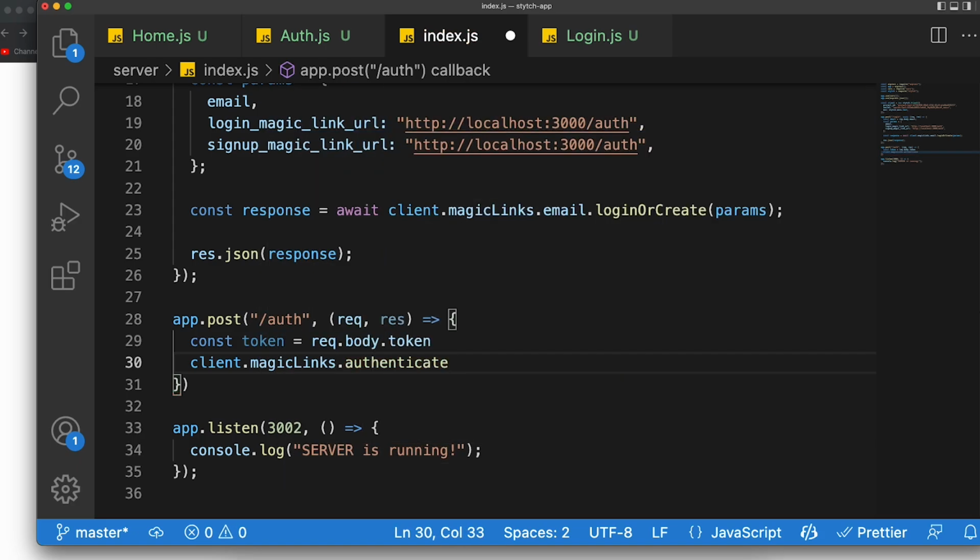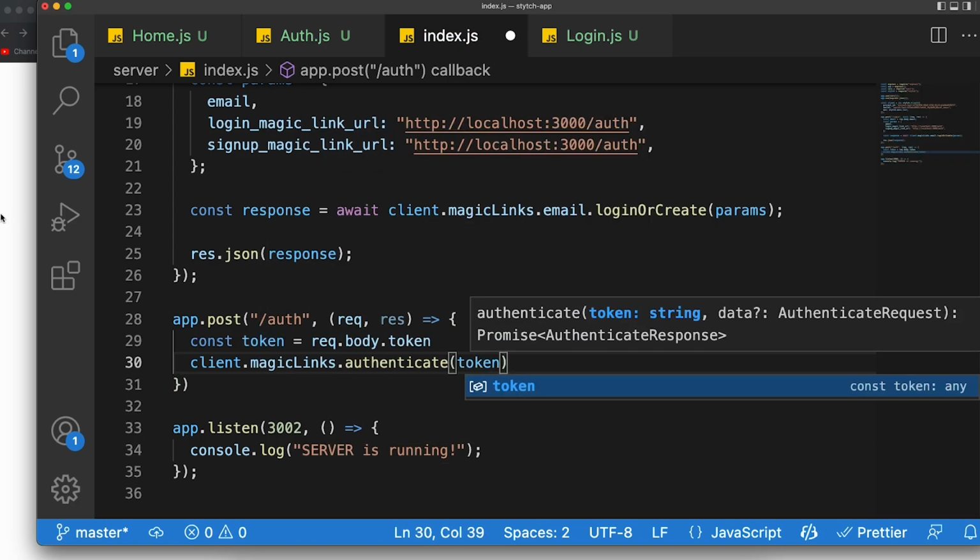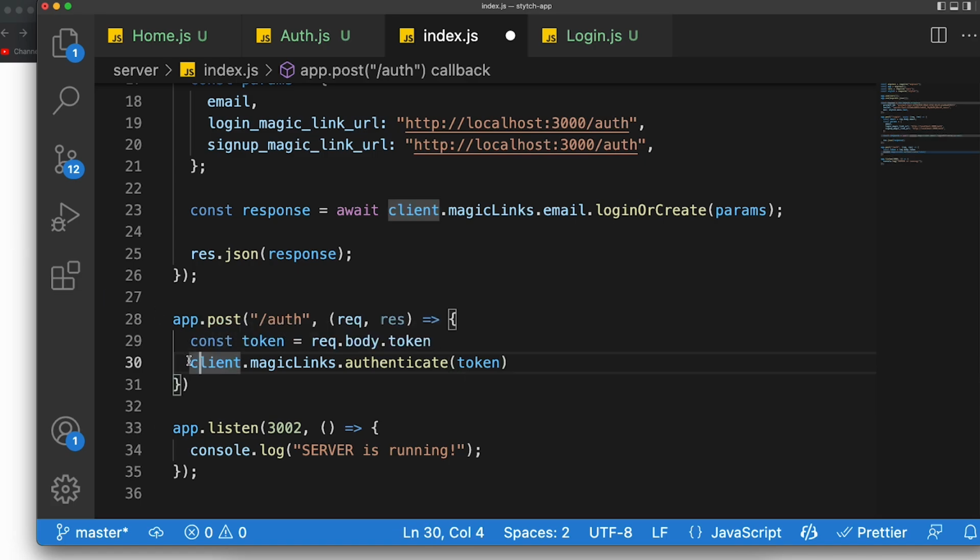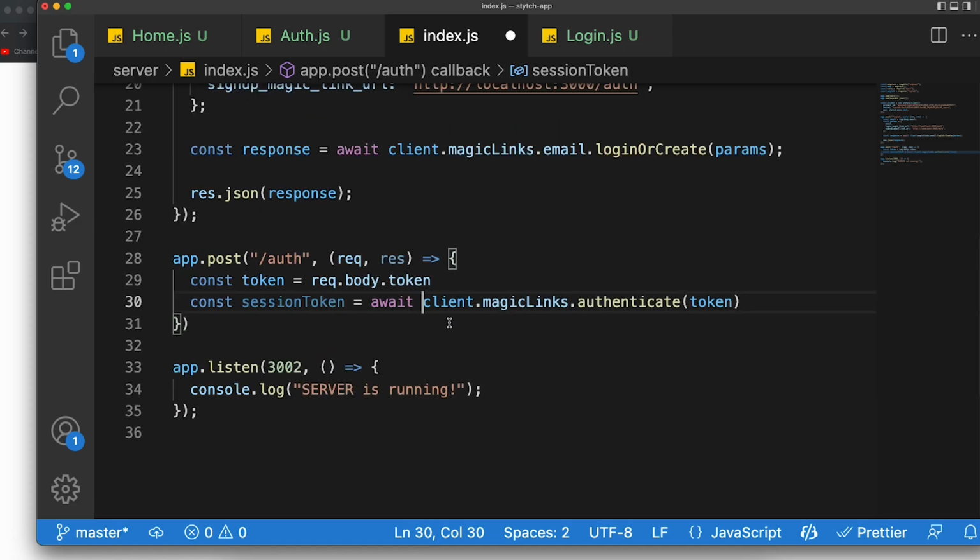So there is a function on Stytch which is called the client.magicLinks.authenticate function, which when we pass the token over here, it will authenticate and give us back the session token. So to give us back the session token, we need to say const sessionToken like this equal to await. Because it will return a promise back. So we need to make this asynchronous like this.